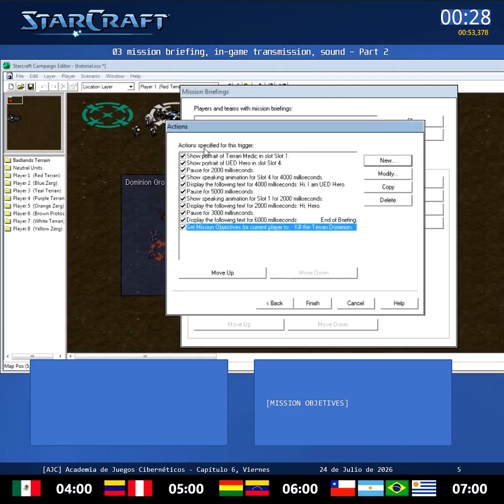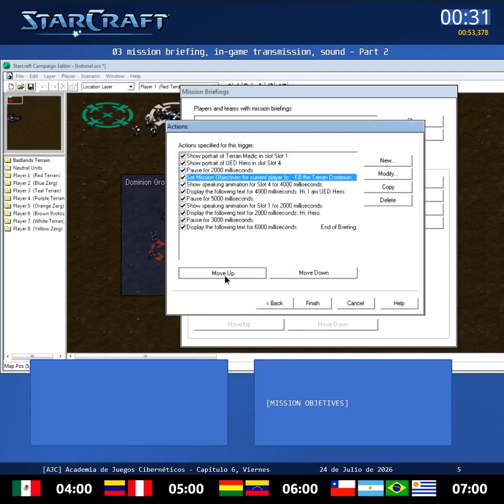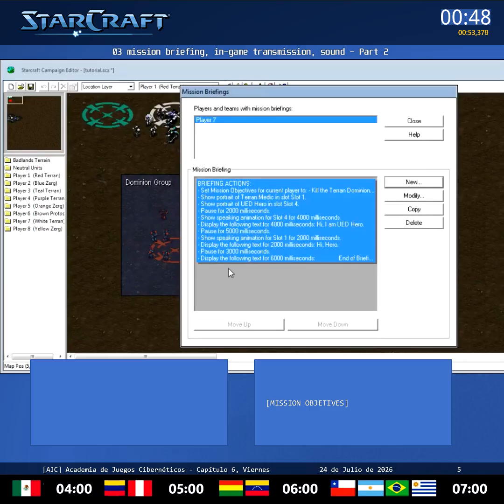And the thing is, normally you want to put the mission objective at the very top of your mission briefing. If you put this, and you start the game, and you click the mission objectives in the menu, it's going to show exactly like this. So that's the good thing about that. And that concludes this very basic mission briefing, but we're not done yet.